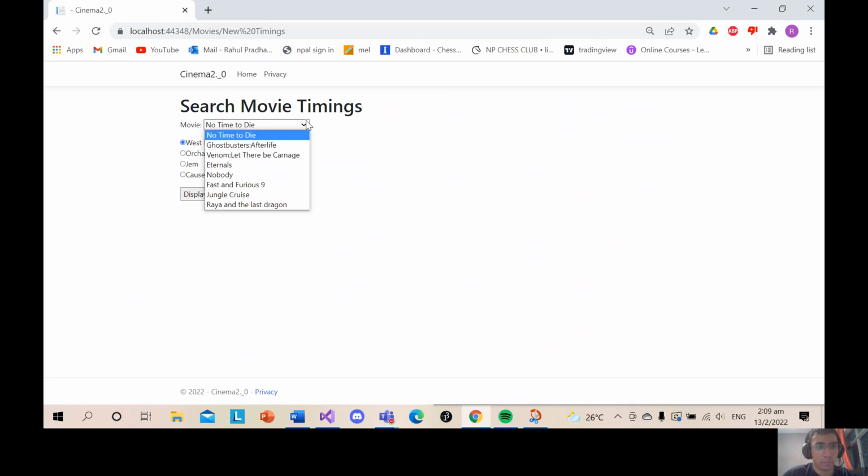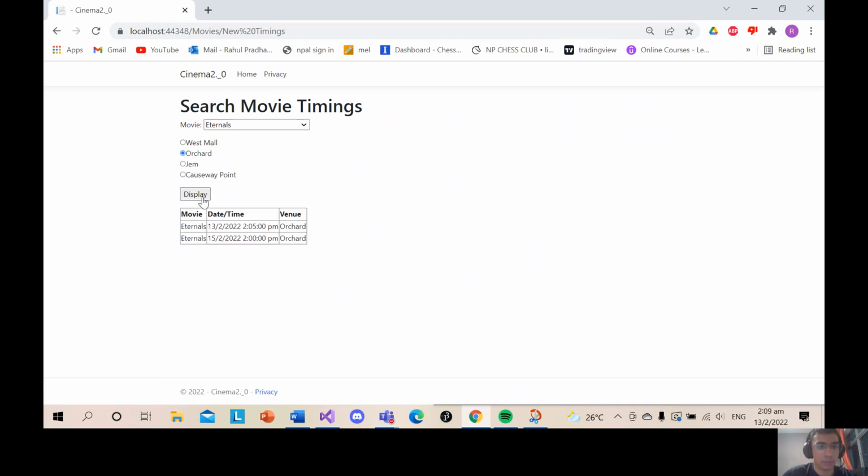So we can go to the movie bar, and we search. We can select a movie. We can say Eternals, and then we can press one of these radio buttons to select the venue. So we can say Eternals at Orchard, and you can press display. This will display the movie Eternals that is being screened at Orchard. So in this case, there are 2 screening times, date and time, for Orchard.